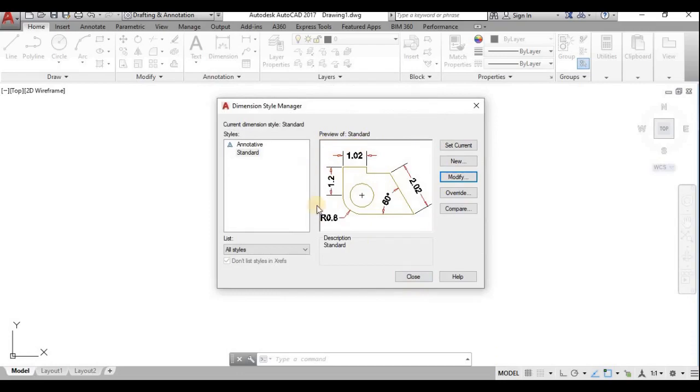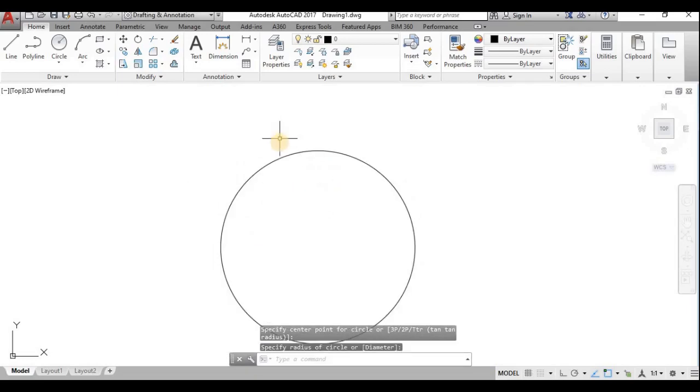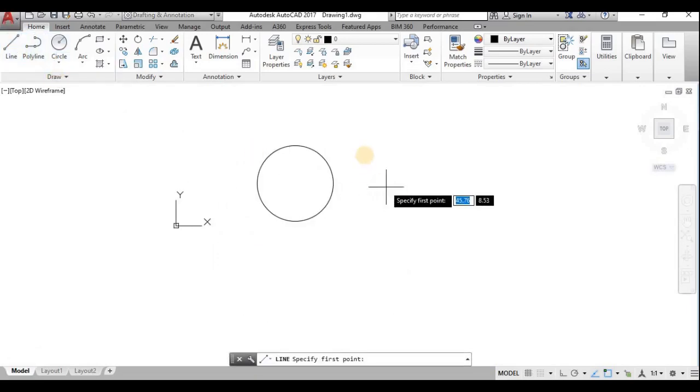Here I have modified everything and I shall close it. Okay, now we shall verify this, to see whether it is comfortable for us. I shall draw a circle, okay, and some lines.